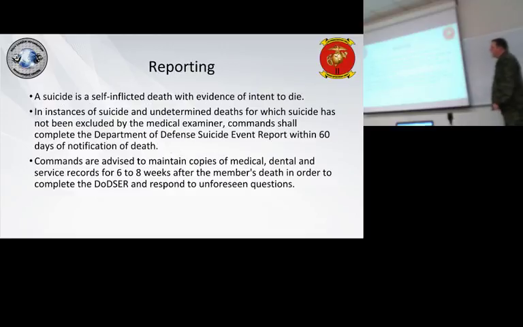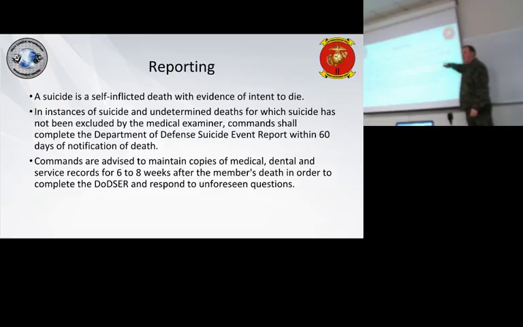Reporting. Suicide is a self-inflicted death with evidence of intent to die. Obviously, that's the definition. In instances of suicide and undetermined deaths for which suicide has not been excluded by the medical examiner, command shall complete the Department of Defense suicide event report within 60 days. Write that down. Highlight it, bedazzle it, whatever you're into. It's important. 60 days.